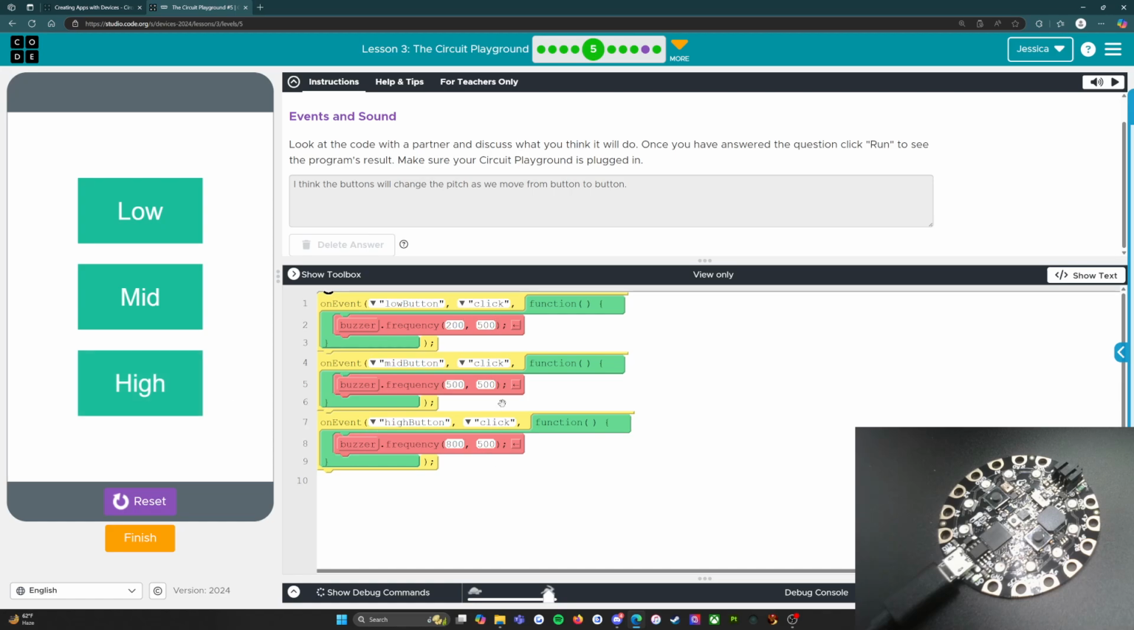All the same length of buzz, which must be this one over here. But this is the level of the buzzer.